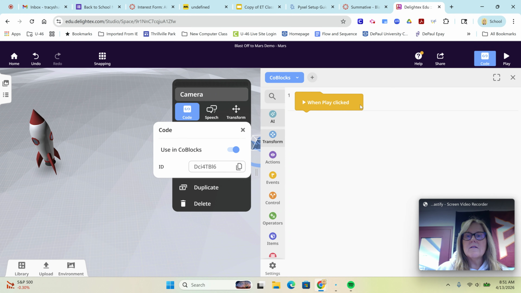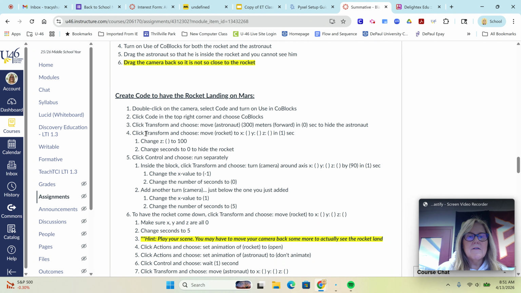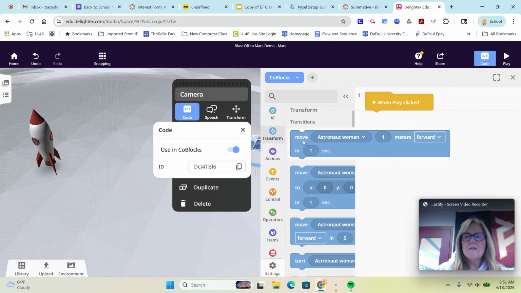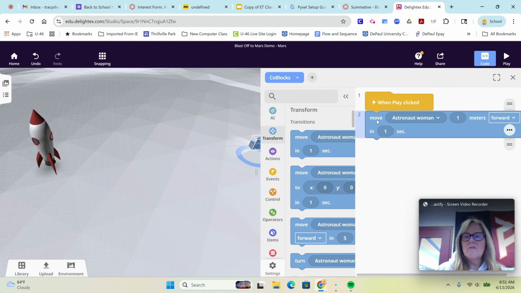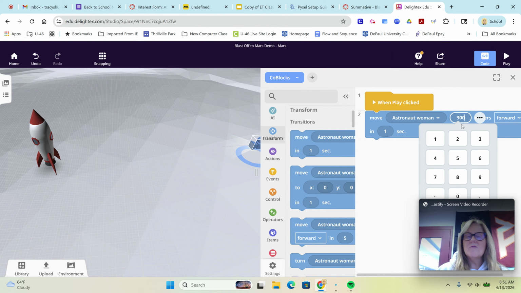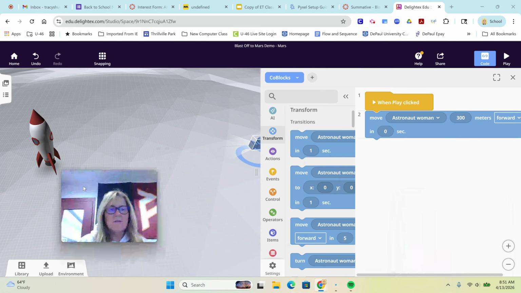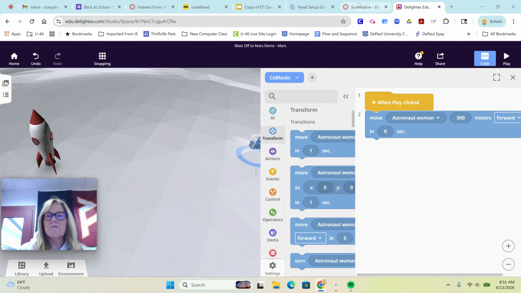Okay, and I'm going to go back to the instructions. We're going to use transform, and we're going to move the astronaut 300 meters forward in 0 seconds. So we're going to go to our transform, and we're going to move astronaut woman, in my case, you might have a man, how far? 300 meters forward, and then in 0 seconds. That's going to have them hide in the rocket ship. Okay, so we're going to leave that like that. I'm going to move this over here so that we can see the code over here.